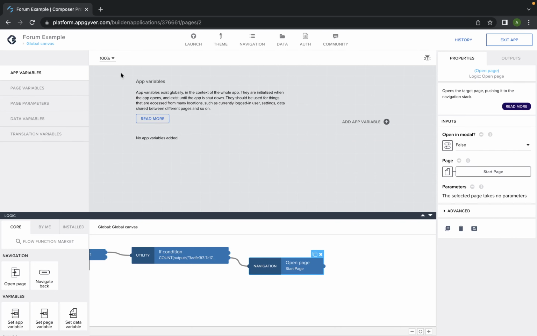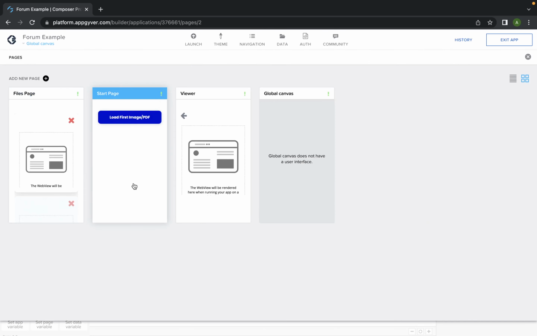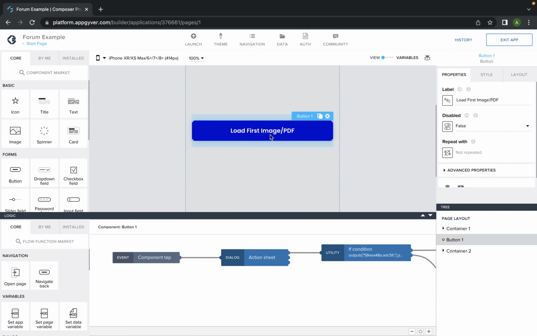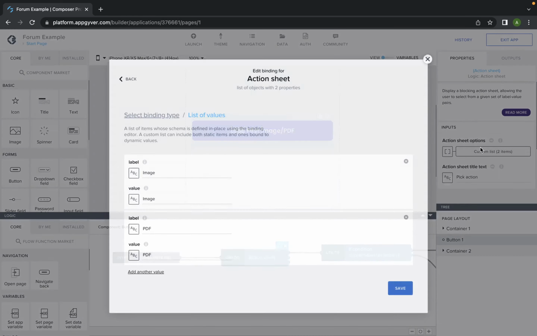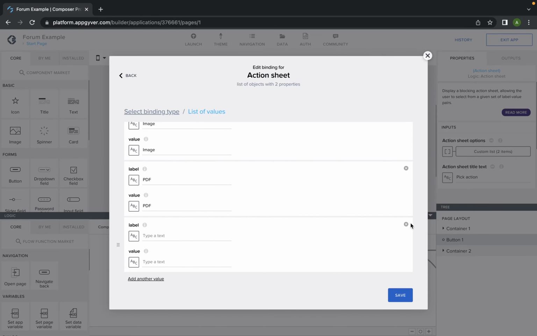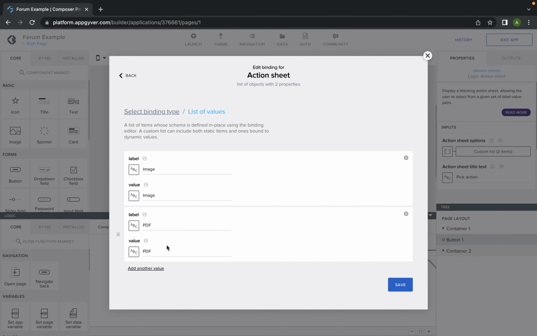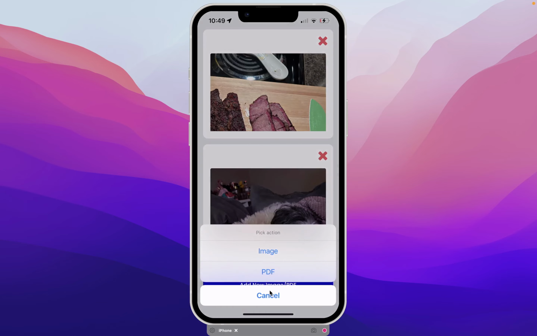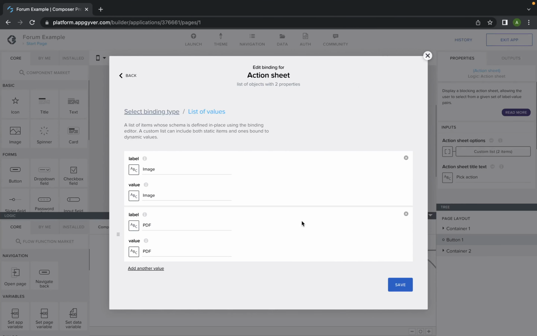And the first page I worked on is the start page. So I just dragged out a button, and when you tap the button, it presents you 2 options using an action sheet. So you can just add values right here using that. But my 2 options are image or PDF. And you notice if I click on my button here, there's the action sheet. I'll just hit cancel. So once you have that there and configured, you can hit save.